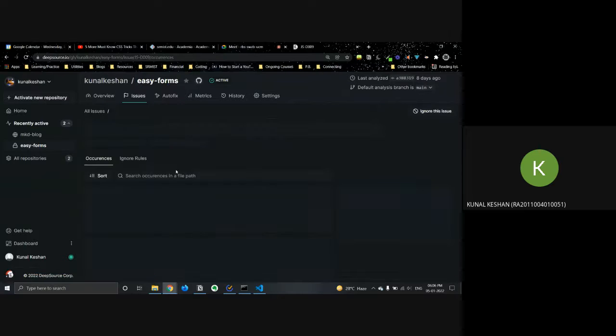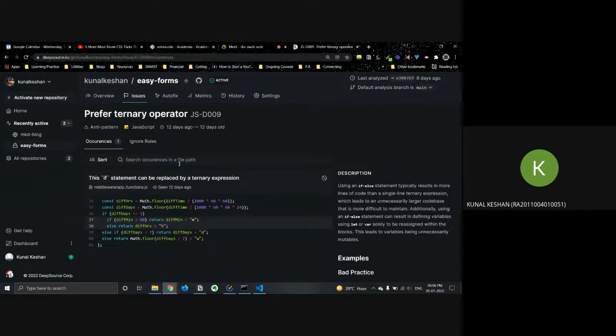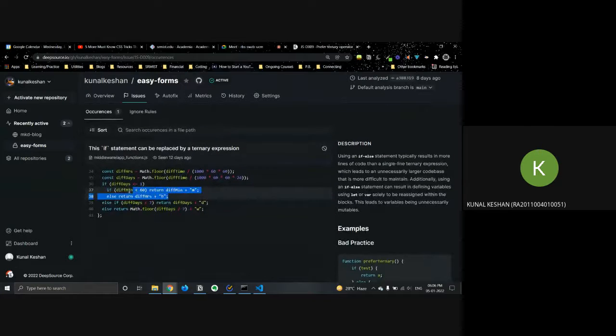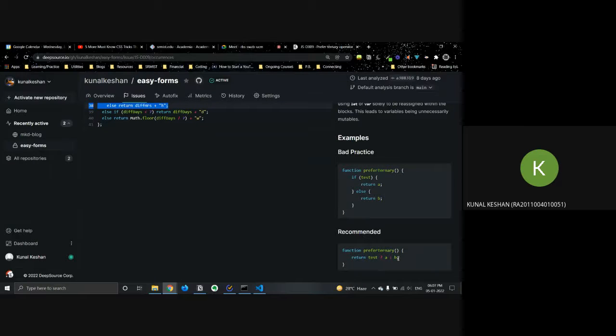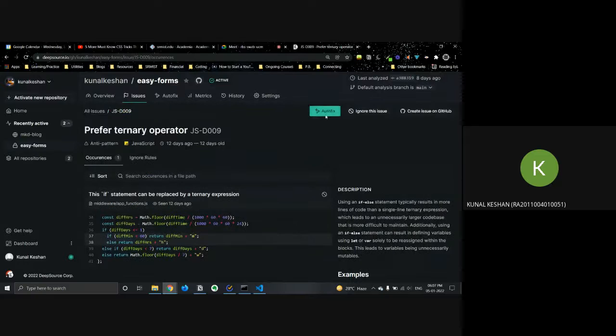In this case, suppose you see this first one. I had written some code like this: if this, then return this, else return this. This can be written much more easily using a ternary operator like this. So this automatically creates a pull request for you or opens an issue that tells you how you can write this in a much cleaner format. So instead of us worrying about reading the code and trying to find this, we have another source that does it for us. That's the main idea over here.